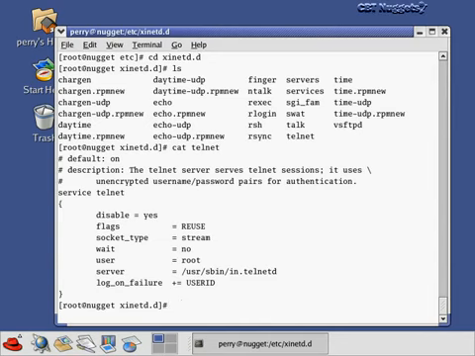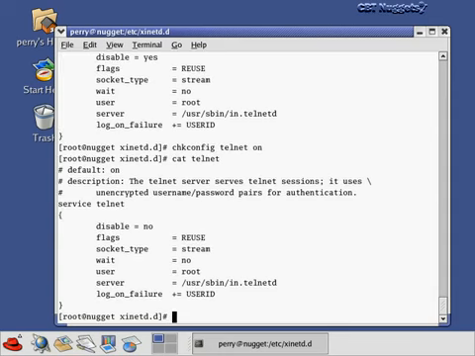Another way that we can do that is we run chkconfig and we can say telnet on. If I do that, now let me cat out the telnet file again, you'll see it says disable equals no. And luckily it fit on the screen. You can see it said disable equals yes just 5 seconds ago before I ran this command.